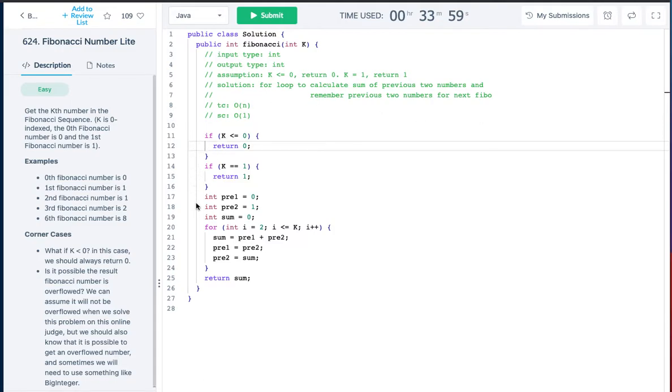Okay, now looking into the code. So first is the assumption cases. When k is less than or equal to 0, return 0. When k is 1, return 1. Then we set up variables, previous 1 and previous 2, and then also the sum.